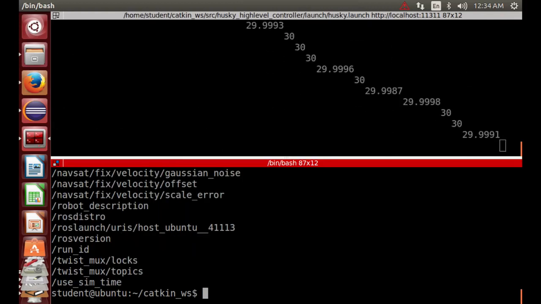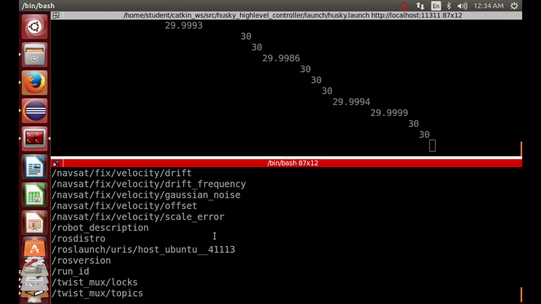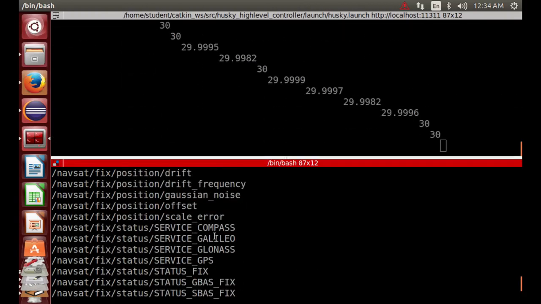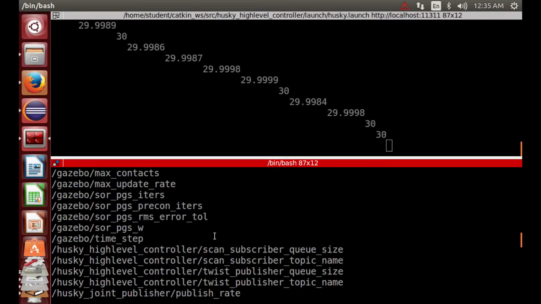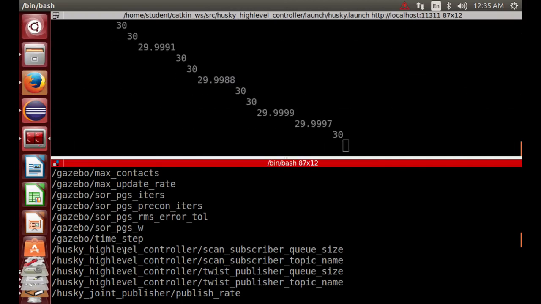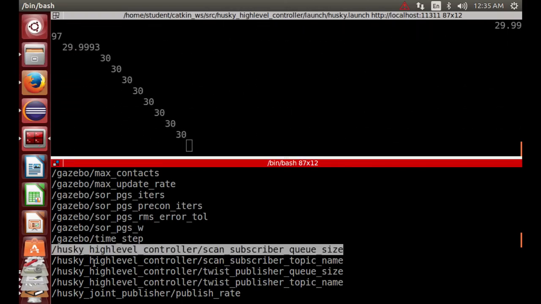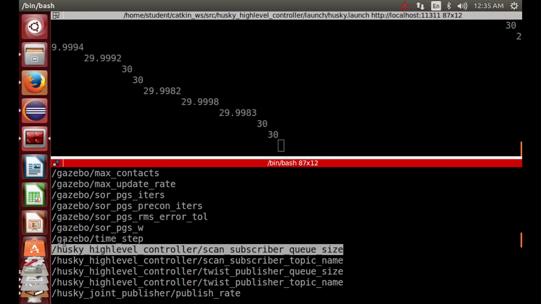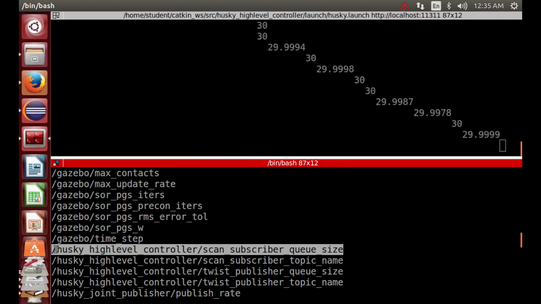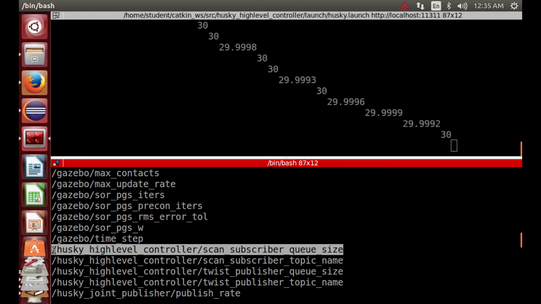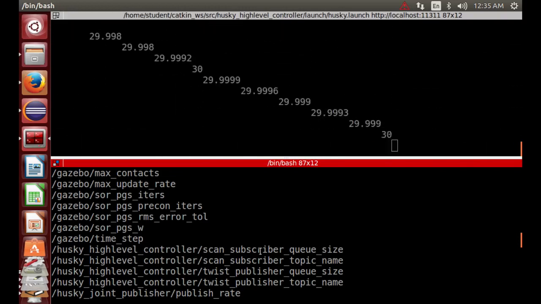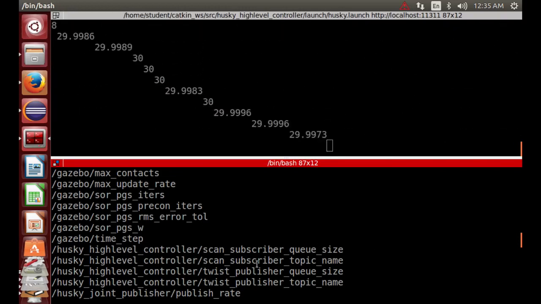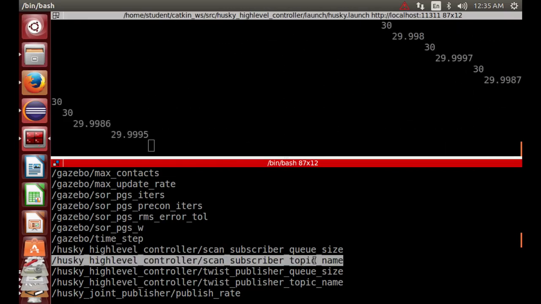So I'll quickly here show the ROS params that are around on the server, and it will show you here. So these are the two that I've created. They are now not global, but they have here Husky high level controller and then scan subscriber queue size and scan subscriber topic name.